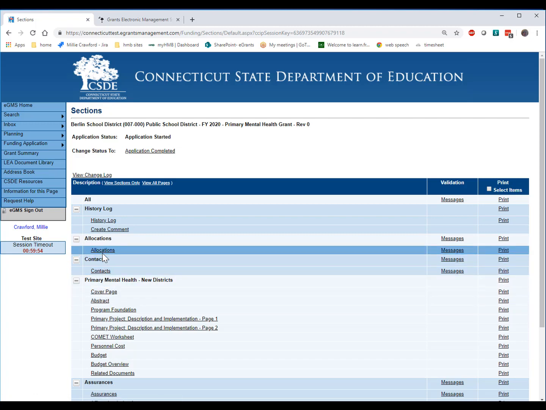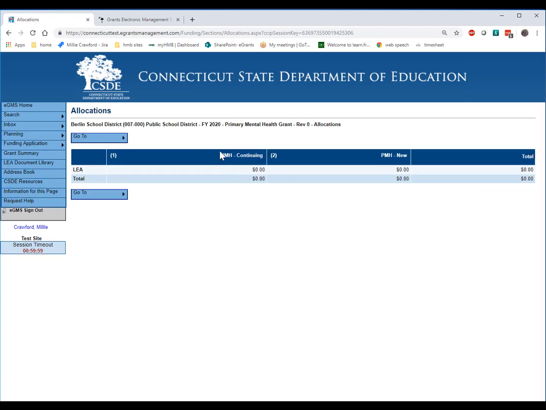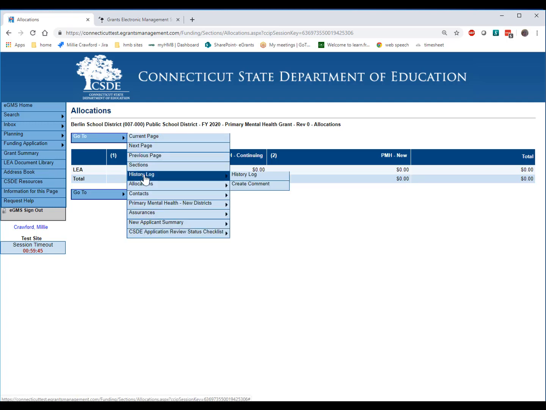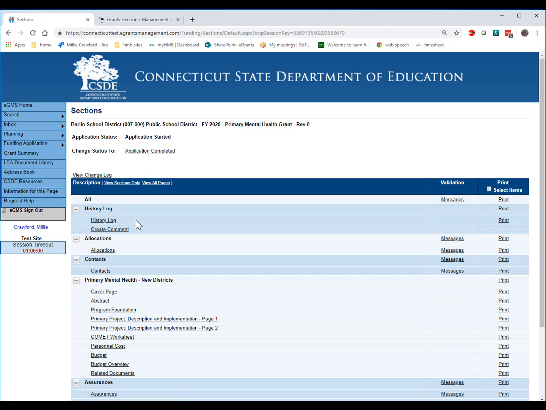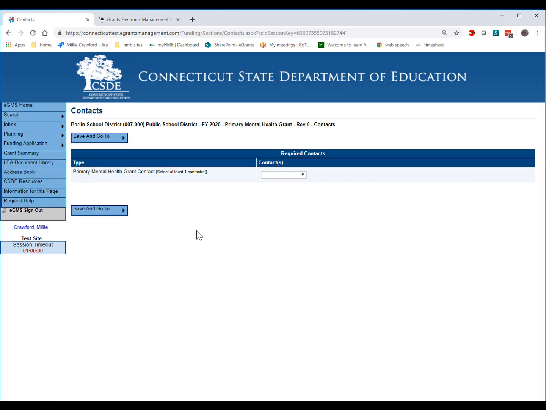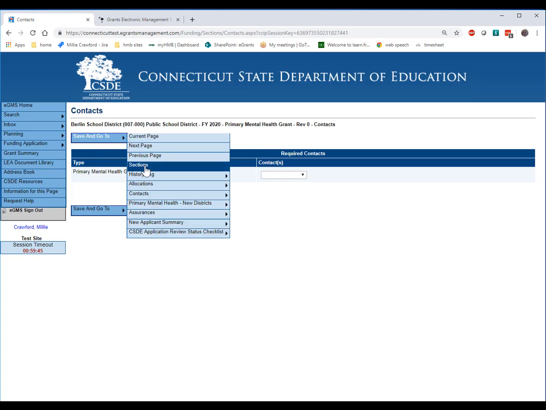Allocations pages for competitive applications do not have any allocation there until a grant is approved. And once the grant application is approved, the budget for that particular grant will display here. A contact must be selected for every grant. A drop-down list will have a list of the names of the available people for contacts. A contact must be a user in the system before they can be selected.